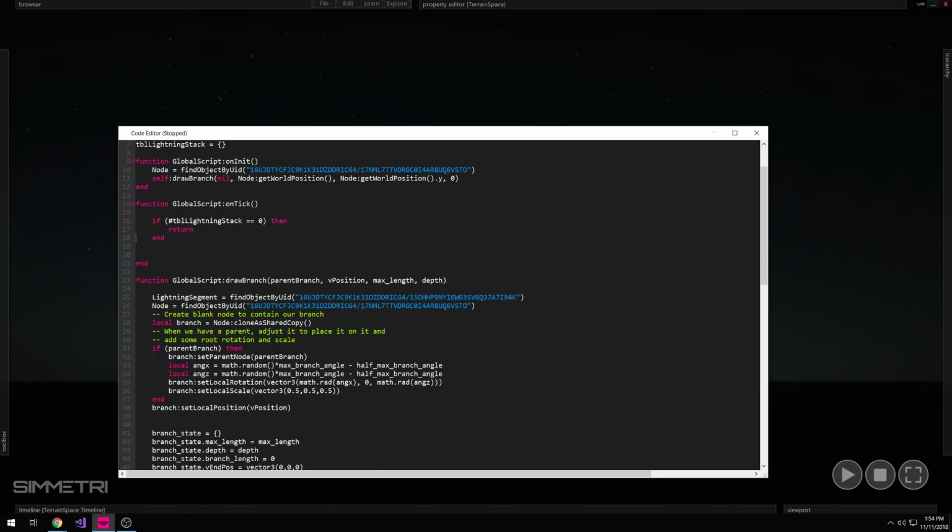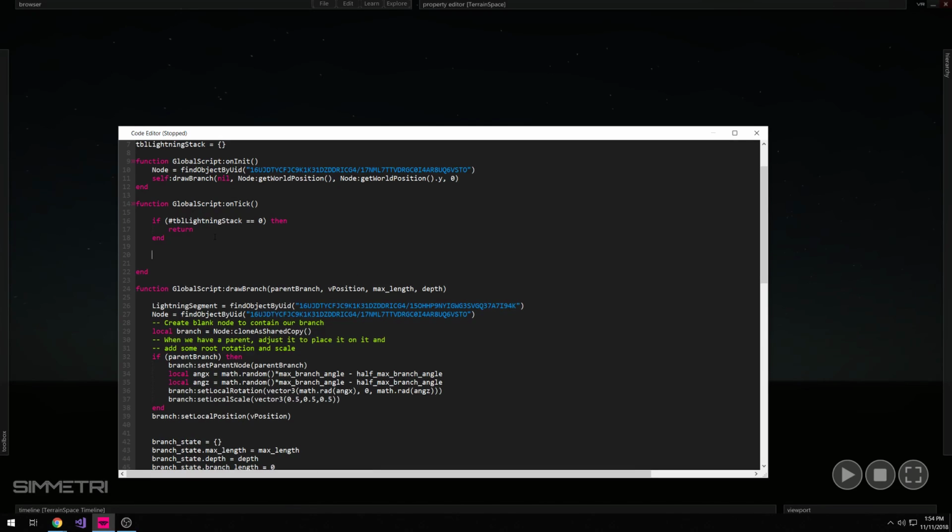So this tick function is going to get called every frame. We want to make sure that if nobody's called draw branch, i.e. this has not gotten filled, we'll just exit out. So on tick, it just won't do anything. If we do have an element in the table, pull that element out. So our branch state is equal to the last item added to our table. So if we have one item in there, we're going to take the last item from that table.